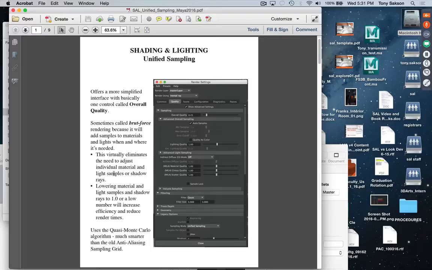All right, so the whole theory behind unified sampling is it tries to bundle most of the controls into a single slider. Now, if you remember Final Gathering, when I talked about it last lecture, Final Gathering in the legacy portion had a whole bunch of different controls. It had point density, it had accuracy, it had point interpolation. All that was rolled into one slider.